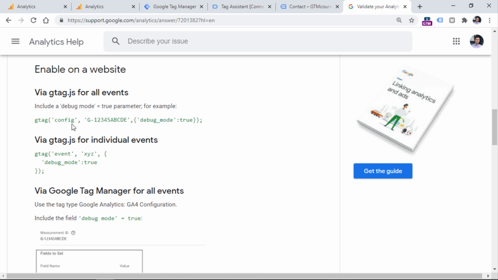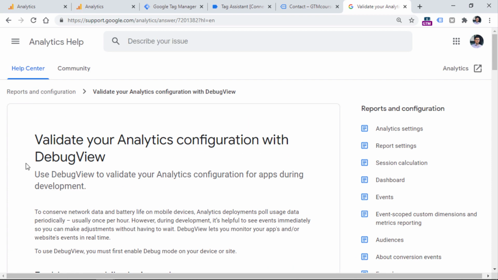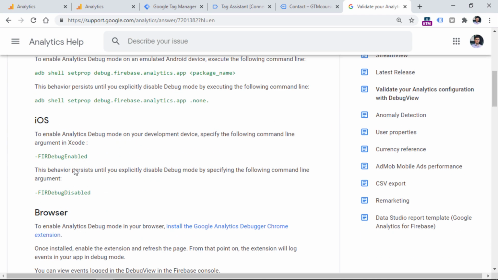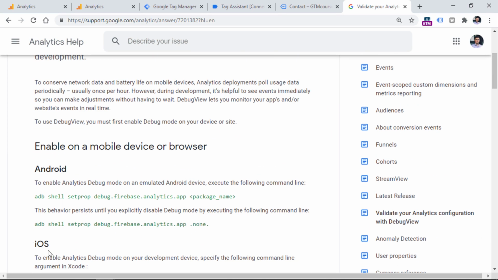And you can set it for all the events that are going to fire on that page, or just for a particular event. I will post a link to this page below the video as well. This page also includes some examples related to Android apps and iOS apps.